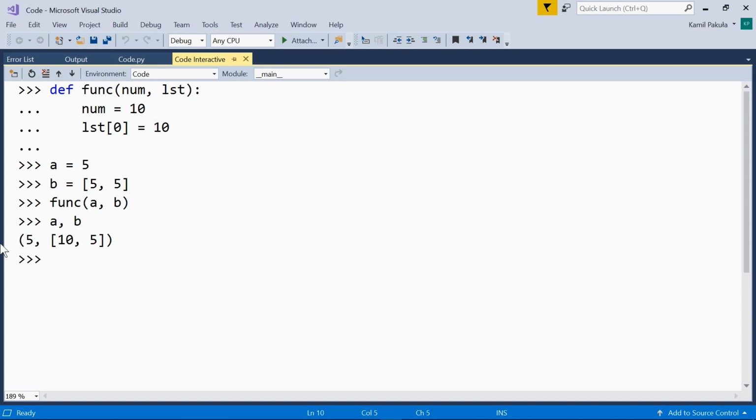So A is unchanged, whereas the first element of B was changed. It was 5, and now it's 10. Why is that? Well, explanation.